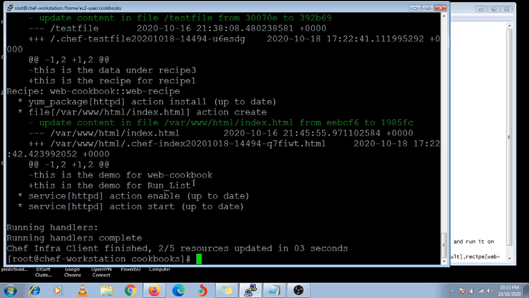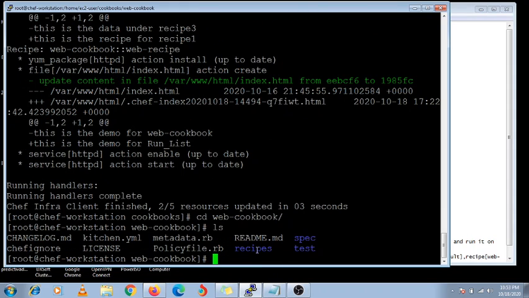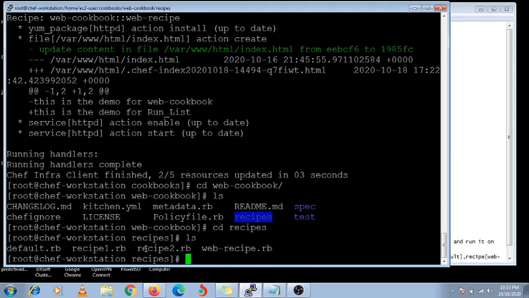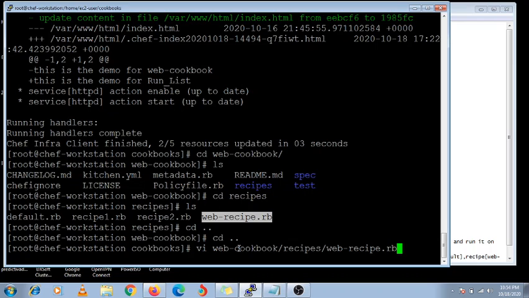Now we can see how to execute multiple recipes from a single cookbook. So I am going to cd web cookbook. Here you can see these are my recipes. Just enter it. Here are the recipes, that is recipe 2 and web-recipe 3. Again I am going to change the content under it, to verify whether it is working or not. So I am going to change the content again.